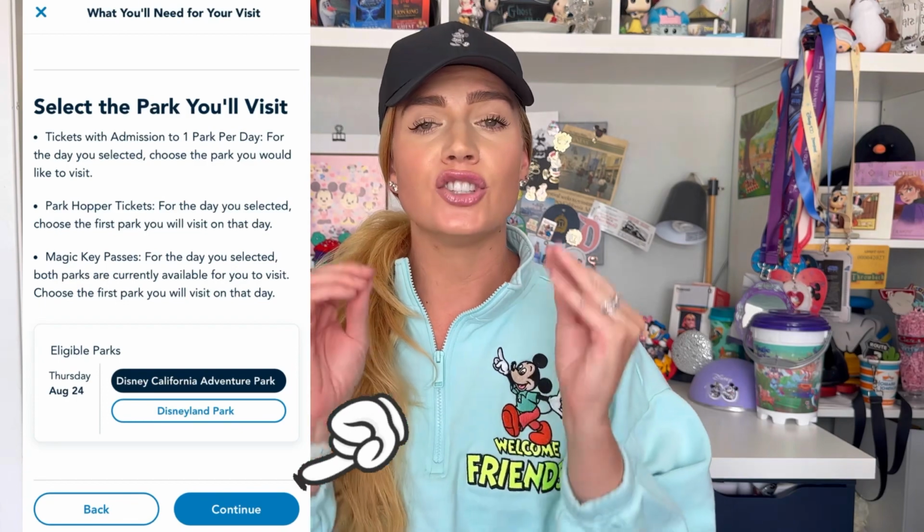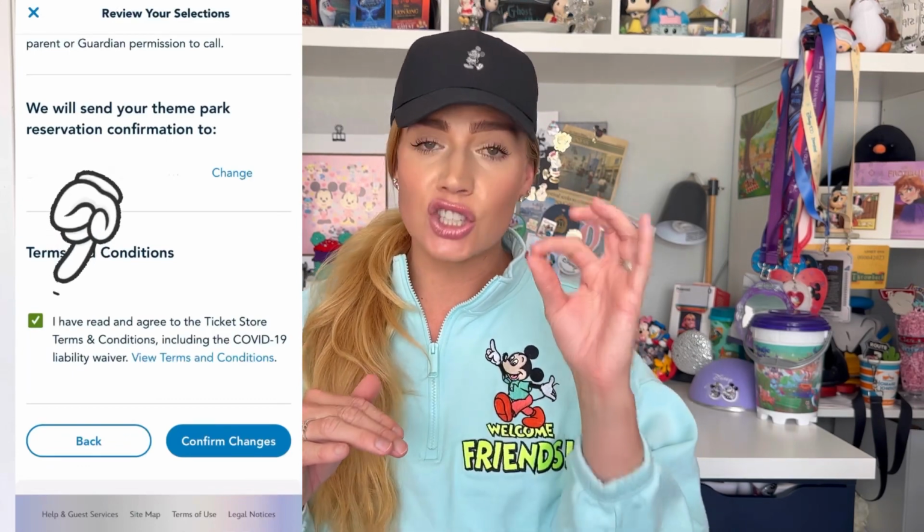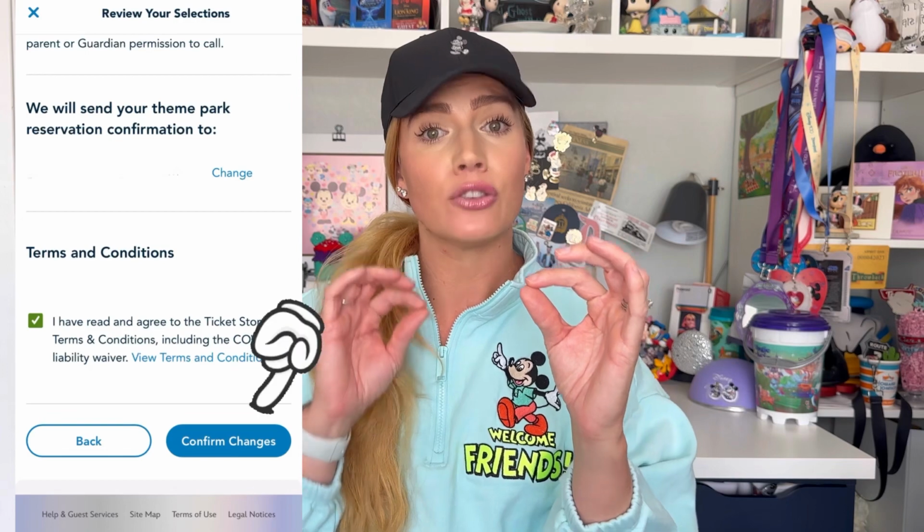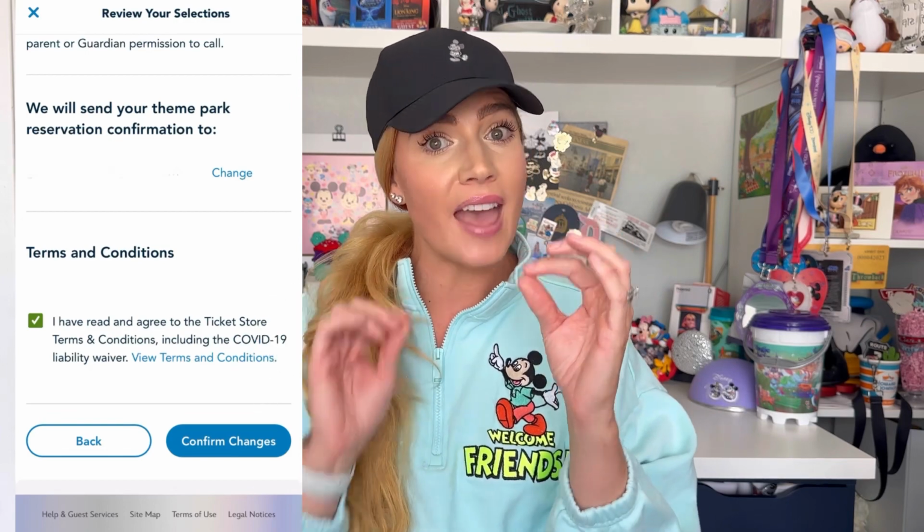After you've selected your park, hit continue at the bottom and don't stop there. You're not done. You don't have your reservation yet. You need to make sure that you scroll down on the next page. There's going to be some terms and conditions. You need to check the little box and then hit confirm changes. Once you hit that button, you will have your reservation. But if you don't hit that bottom button, your reservation will not be made. So do not skip this part or forget about this. Once you officially get your reservation, you're going to have an end screen that looks like this, and you will know that you officially have made your reservation to go to Disneyland.